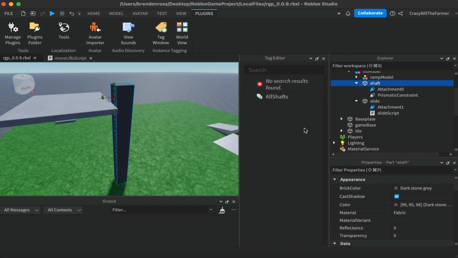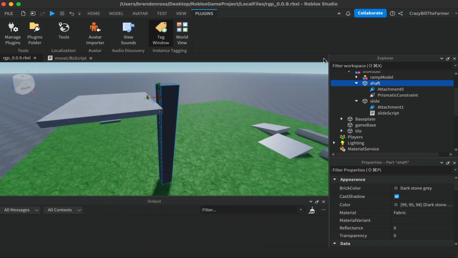Alright, so all shafts, and then hit enter, and you'll get this box here with a light globe and a tick box. So make sure you click on the shaft part in here and then left click in the box. If you see a blue tick come up, then all you need to do is close this window and remember the tag that you put in here.